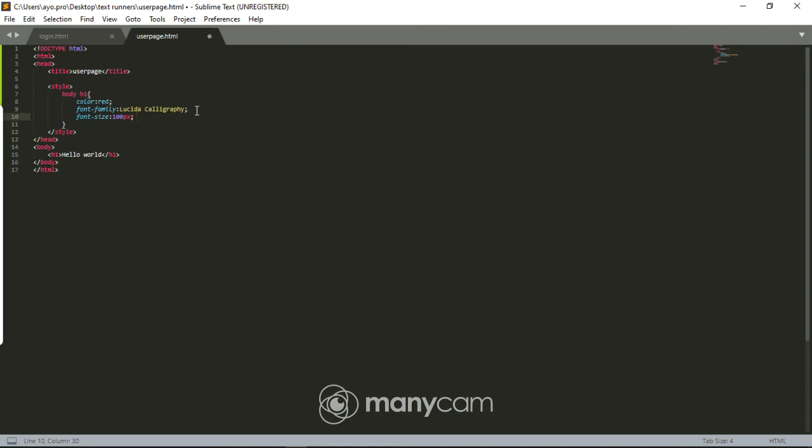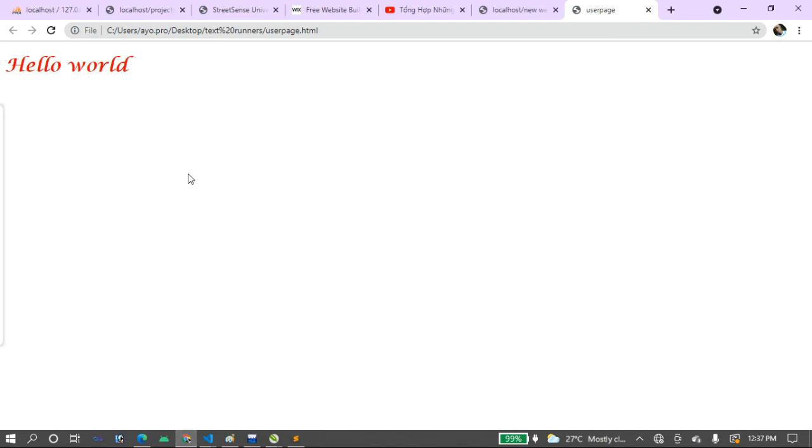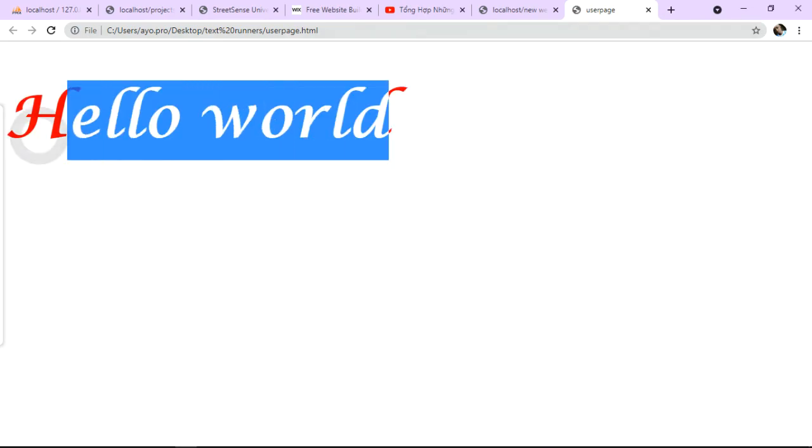So in CSS, instead of using centimeters or kilograms or meters, we make use of pixels. In CSS, it's pixels or percentage. Any one of the choices you want, you can select. So let's consider that. If you click on save and then refresh your page, you see how big it is.